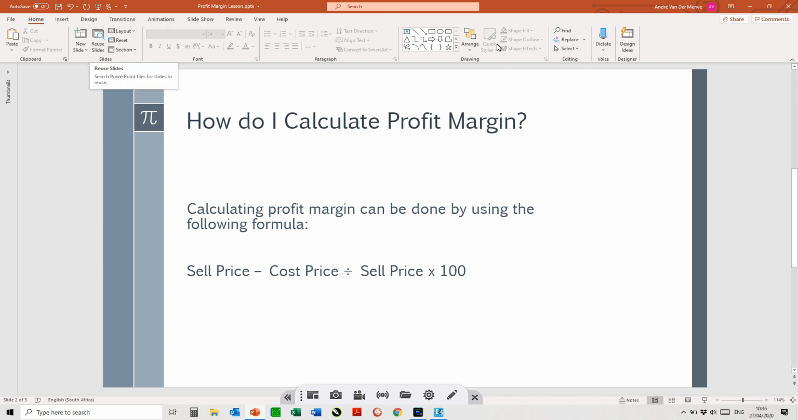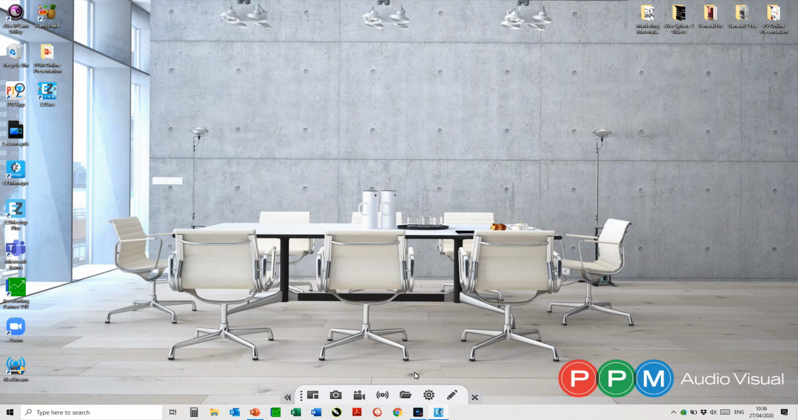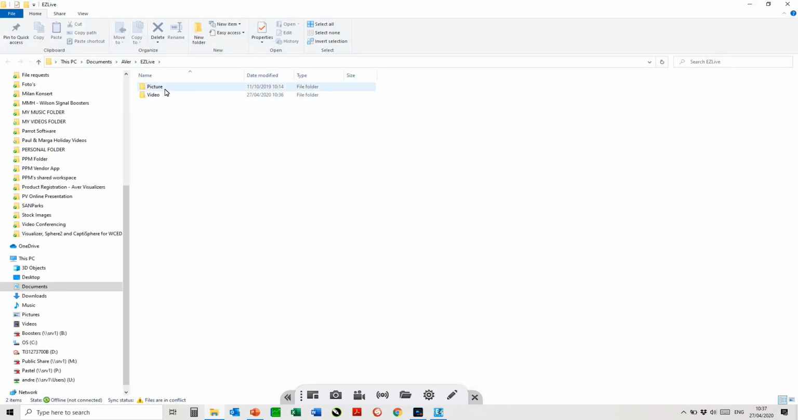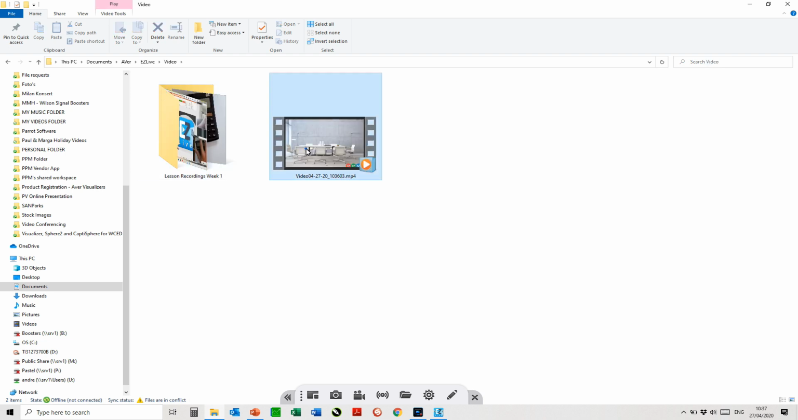This will automatically save the recorded video. From here, you are able to go to the Folders toolbar on your EZLive software toolbar. Click on it. This will give you an option of pictures and videos. Double click on videos, and there you will find your recorded video. Double click to open.